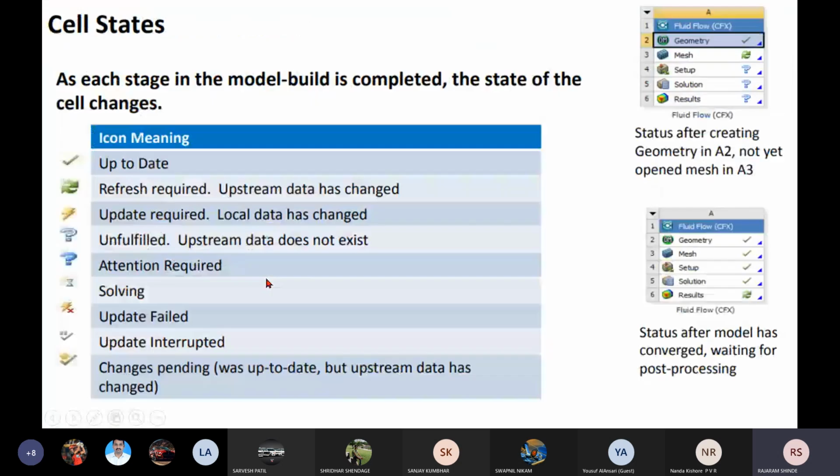this is the meaning of different symbols on this right side. You can see here, if there is a green tick, that means it is up to date. Up to date means you can go for the next step. First step is geometry. You can go for the next step. Next is a refresh required. This type of green arrows are showing, then its meaning is refresh is required.